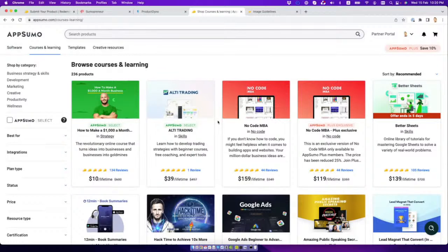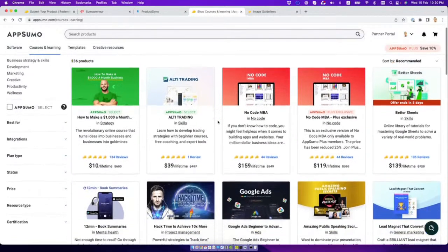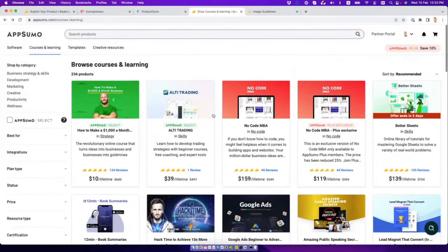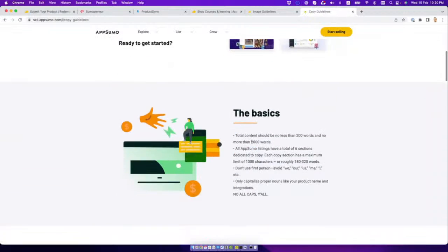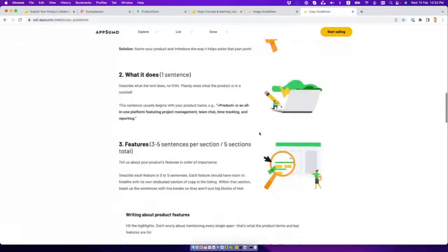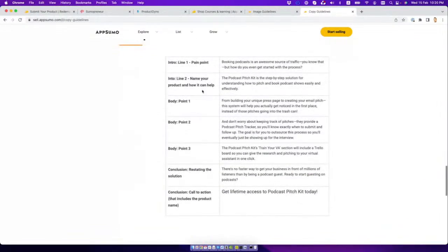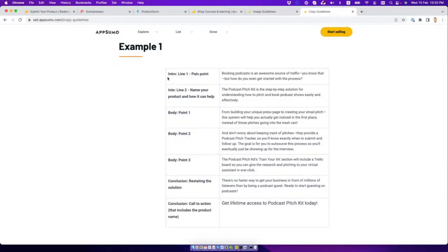and it may increase some chances of buying it. They also have a good guide for copywriting, and this is this one. They have put everything here. Actually, let me go to the bottom of this page. They have the whole framework with this example.